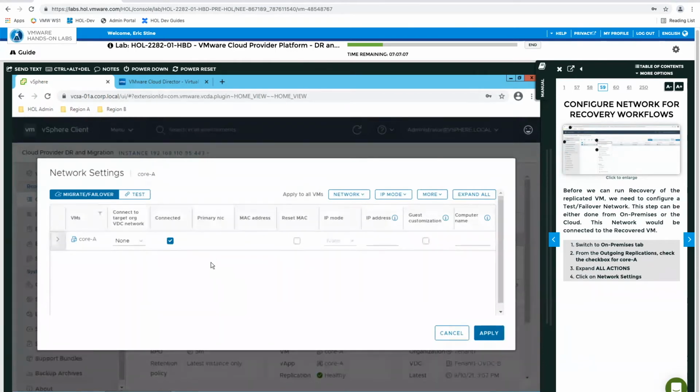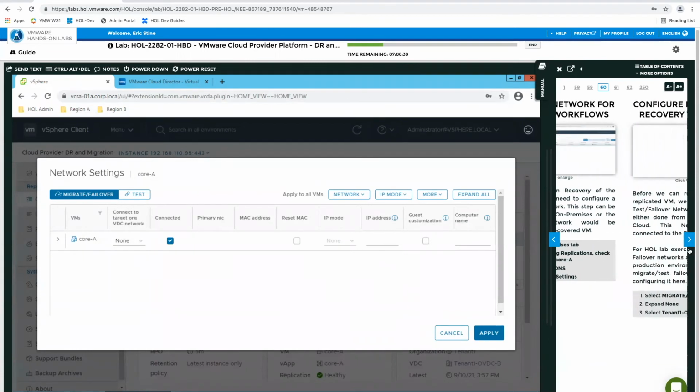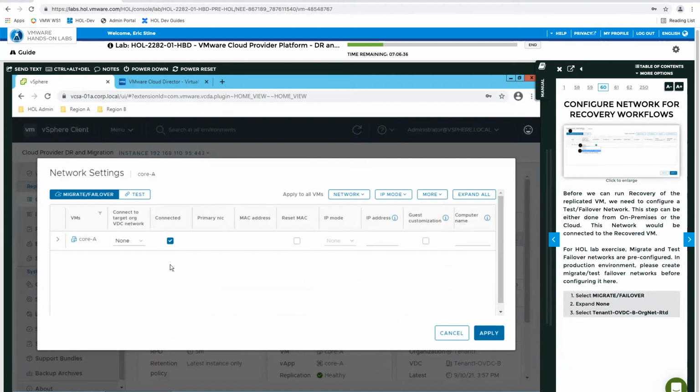This is actually one of the nice things about vCDA: you can configure these from the vCDA appliances, from the vSphere UI via the plugin there, or from the Cloud Director UI via the plugin there. And the look and feel is identical across all of them, which is just awesome. It makes it very user-friendly. Okay, so we clicked on network settings, and now it's telling us to select migrate failover, which is already highlighted for us.